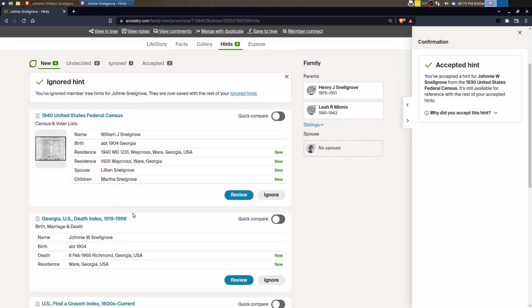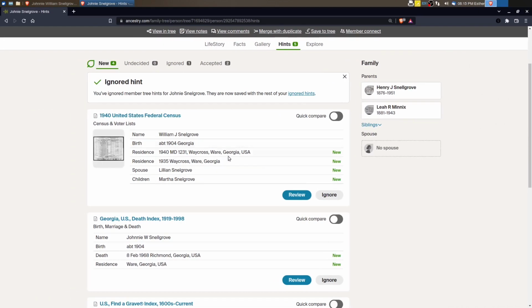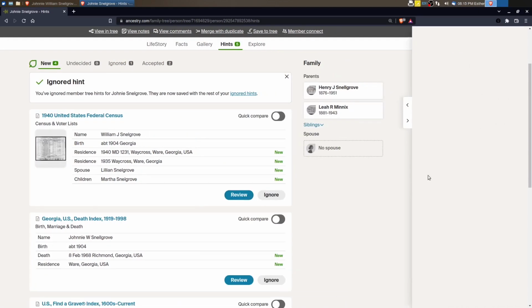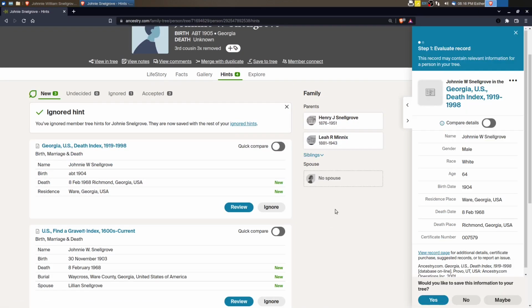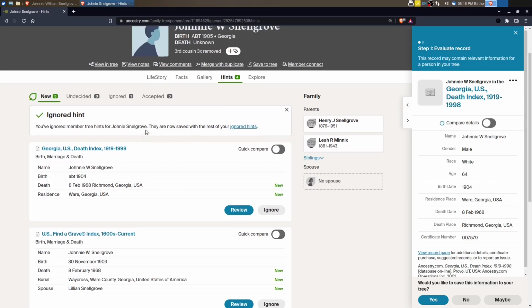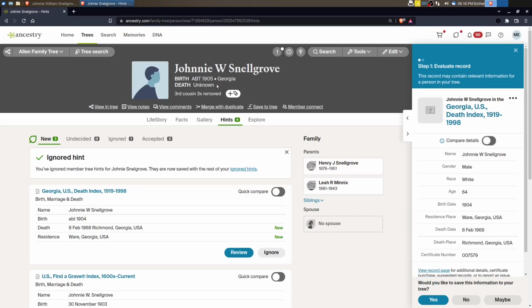Okay, so I'm just gonna keep going through these record hints, and once we get done with that, we'll look and see what we've got. This death record index for Johnnie gives a death date and death place, which I don't currently have on my profile. So I definitely want to add this and the information that it has.